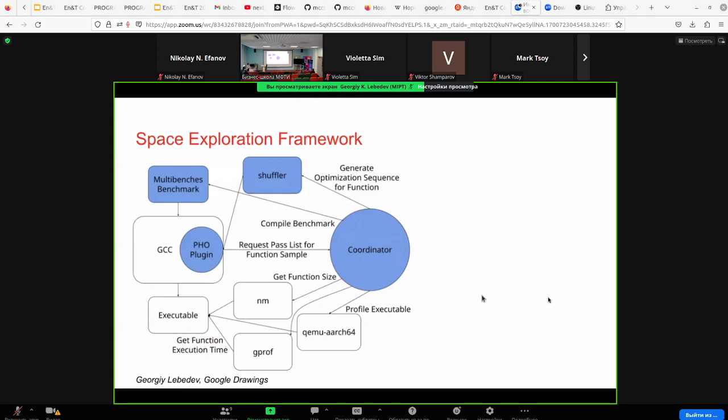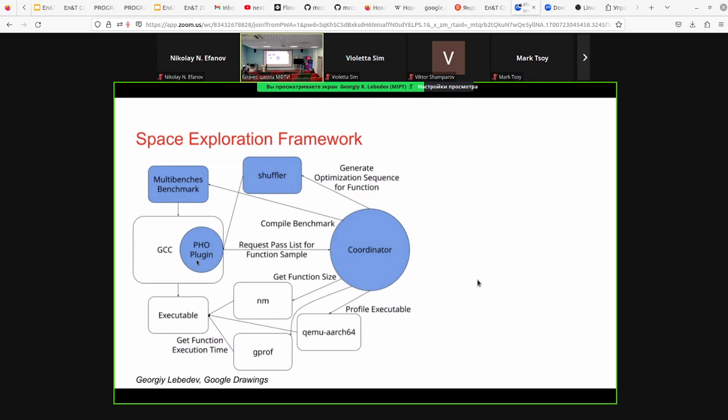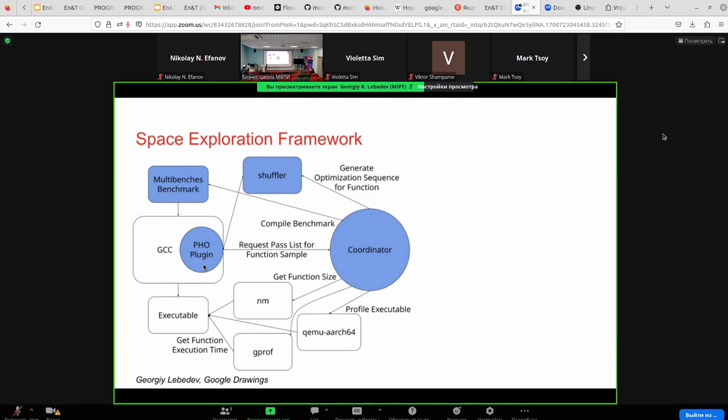So to answer these research questions, we developed a space exploration framework. In order to explore the space of optimization sequences in GCC, we developed a phase ordering plugin, which will be described in the next talk by my colleagues. Also, a shuffler library was developed to generate optimization sequences, and my main contribution is developing a scalable coordinator tool for compiling benchmarks and profiling them to perform a big number of experiments.